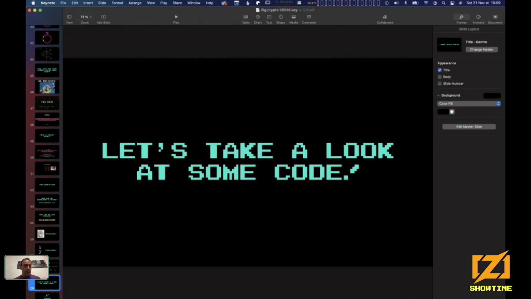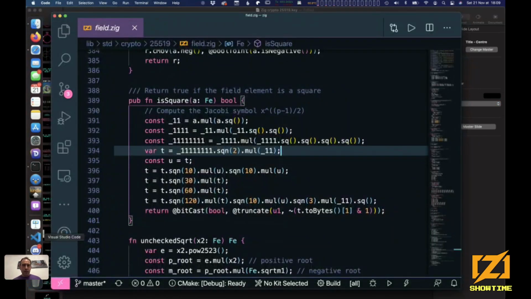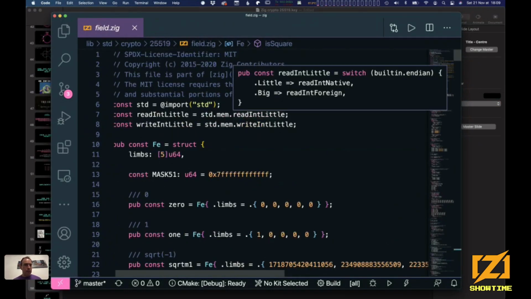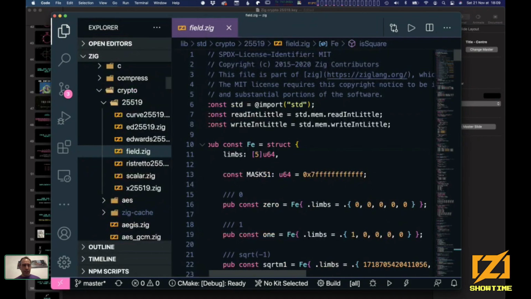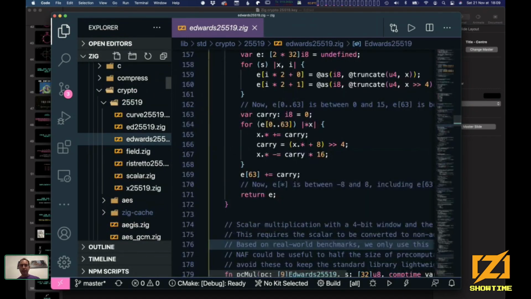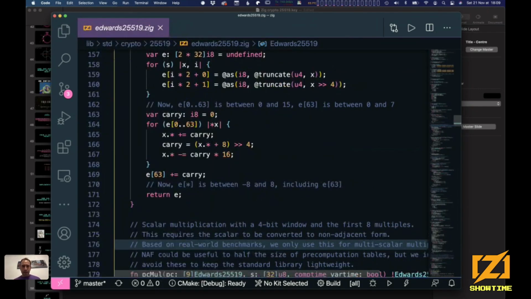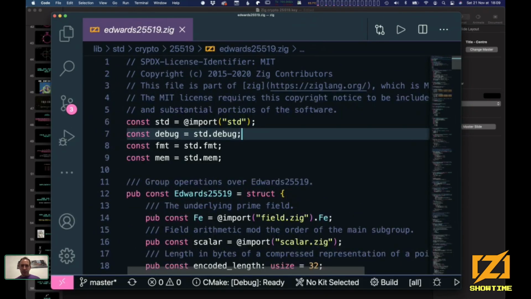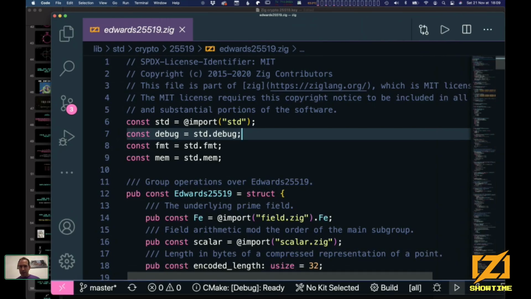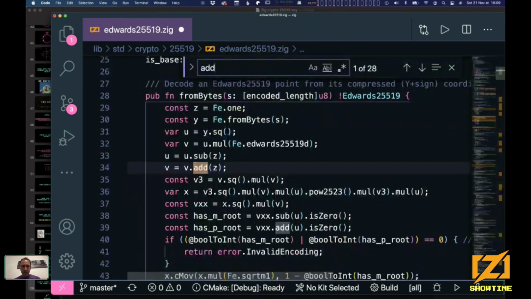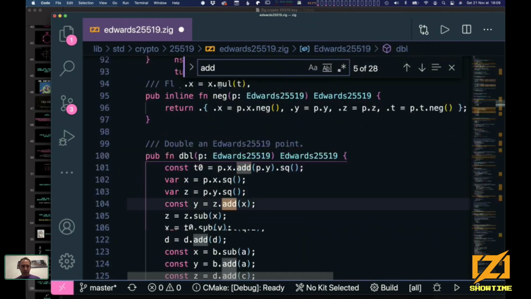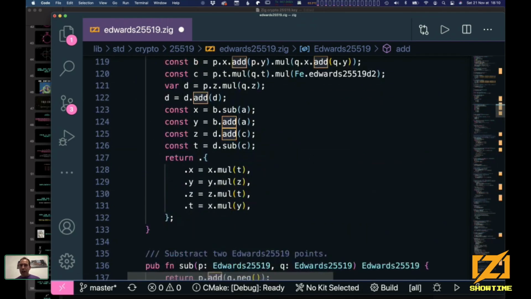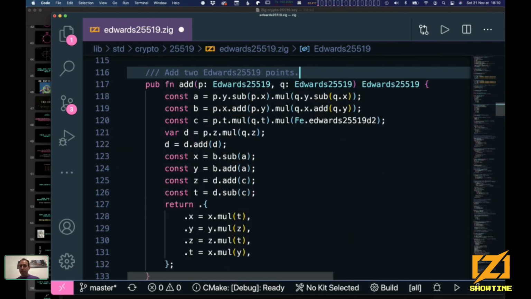So we can take a look at the code. Okay, so now this is not in field.zig. We are going to take a look at Edwards 25519 because this is what we've been talking about. And what we can look at, let me increase the font size a little bit more, and the window size. For example, how can we add, this is doubling, but okay, this is how to add 2 points, for example. So that's pretty simple.